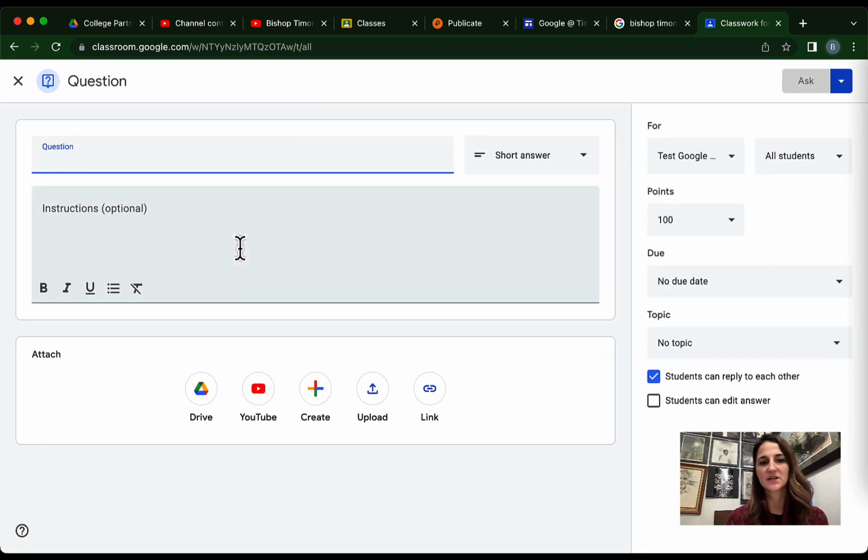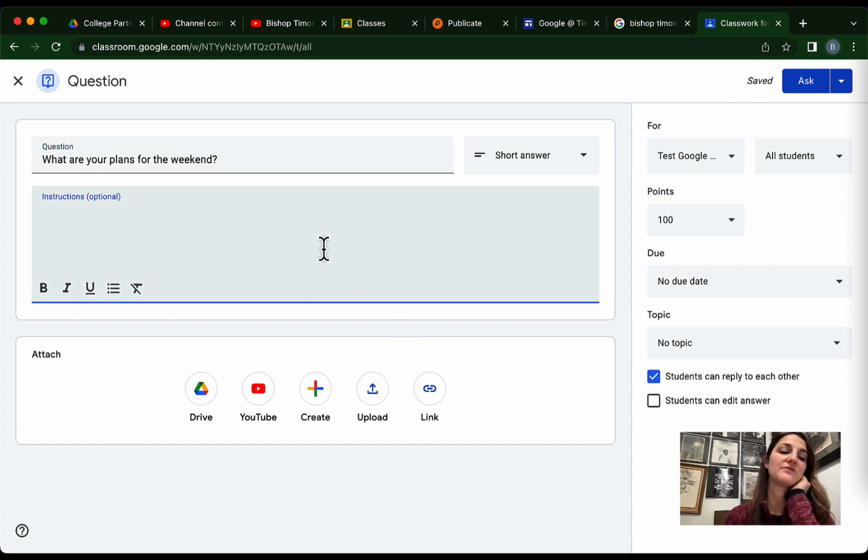One of those things that I highlighted earlier was you can do a question and an answer. So we could say, you know, what are your plans for the weekend? And if you had any kind of files that you wanted to attach, you could do that. If you had more instructions for students, where you wanted them maybe to use this as an exit ticket for the class, you would give them more instructions for how to do it.